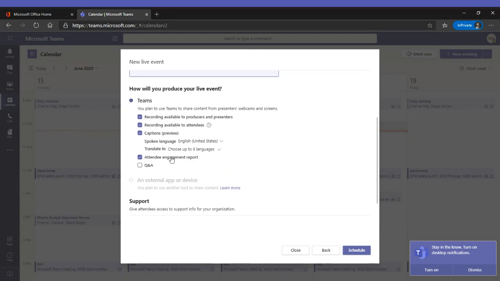And then attendee engagement report. This is a report that's available to you after the session that shows who attended, from where. It shows some details about where people attended from, probably based off IP locations. Who attended, from where, and when they logged on and logged off. So it's basically just a report of people joining and people leaving. I always click that. That's nice to have.